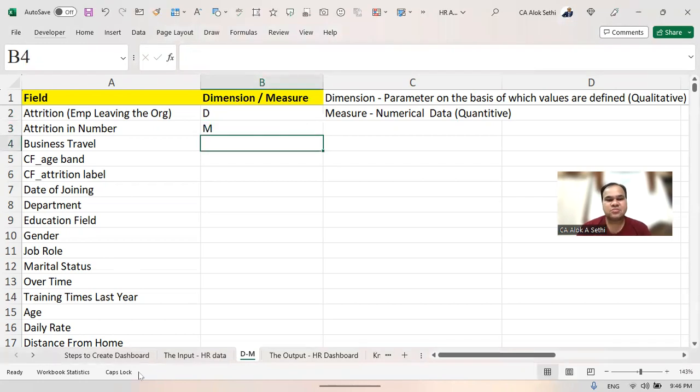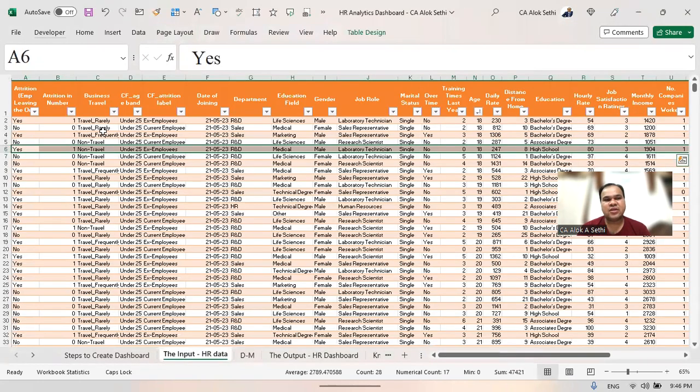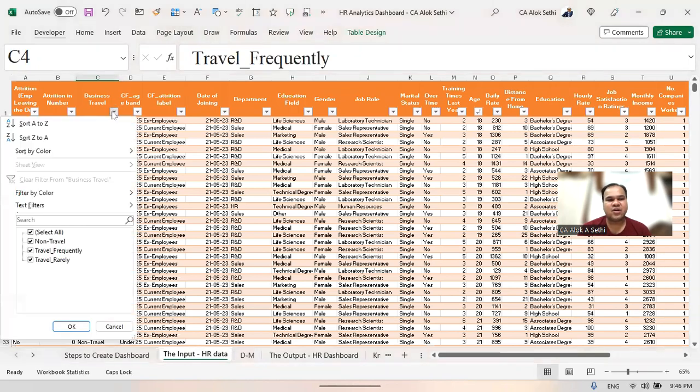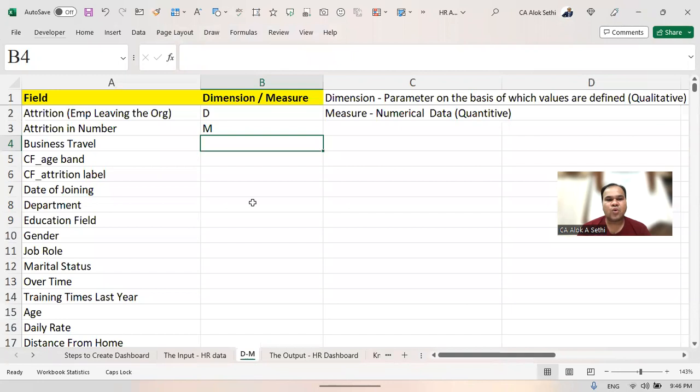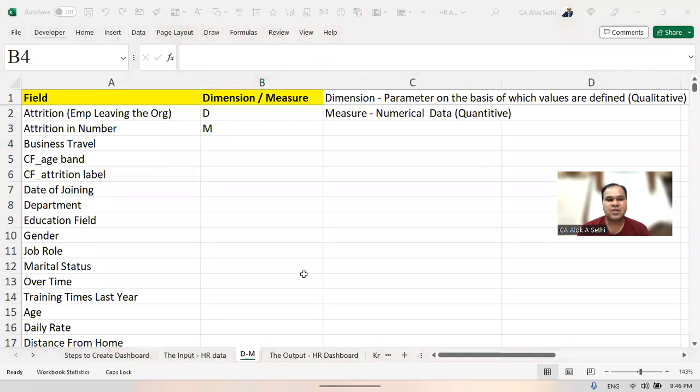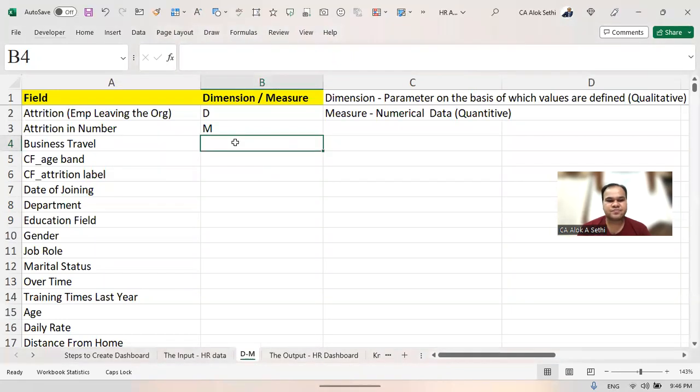Business travel, how the employee is traveling, he is a regular traveler or he is a non traveler, he travels frequently, non. So what will it be, third, business travel, D, dimension, very good.